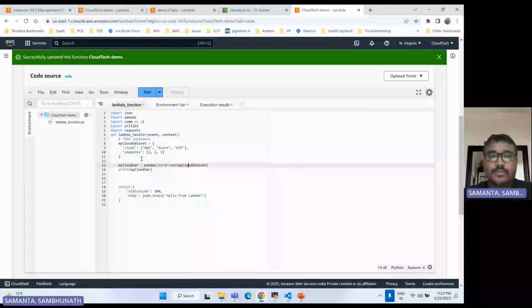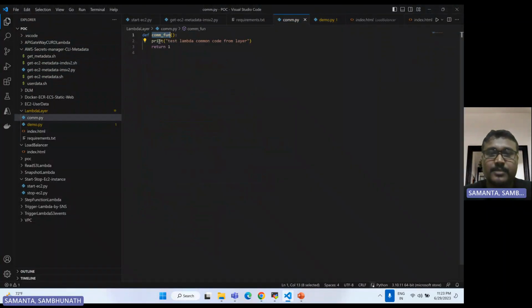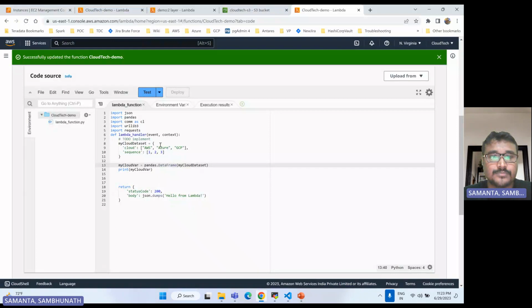Okay. Now, suppose we have one common function, right? This function I want to use. I have already zipped this function into this Lambda layer, right? If you want to use this one, how can we use it? So let me show you that also.